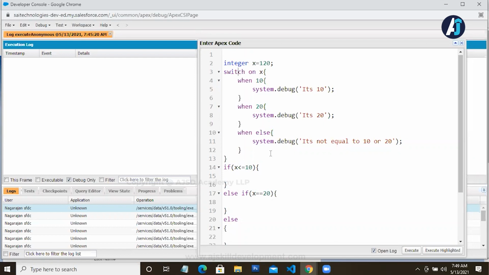The same relational operator, you cannot use here, because this x is an expression. It will evaluate to a value, and that value should be an integer, a long, a String object, or an enum. It cannot be a Boolean. That's really a serious thing on switch statements.